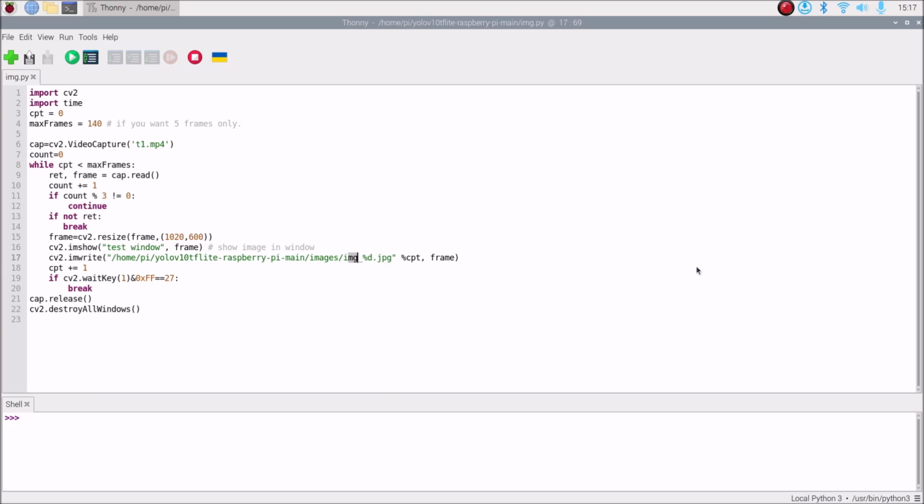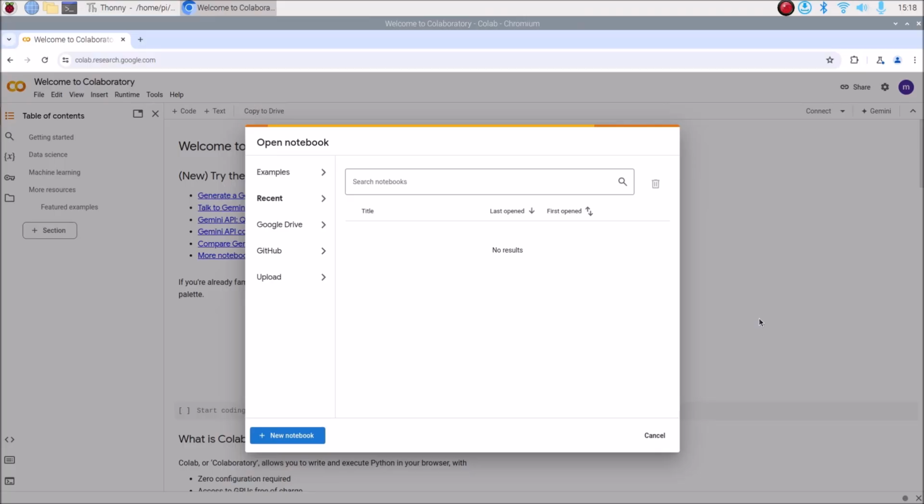Also, you are not going to use labelImg software. We are going to use Autodistill, which basically automates our labeling process. So for that, let me open Google Colab. So friends, as you can see, I have opened Google Colab.